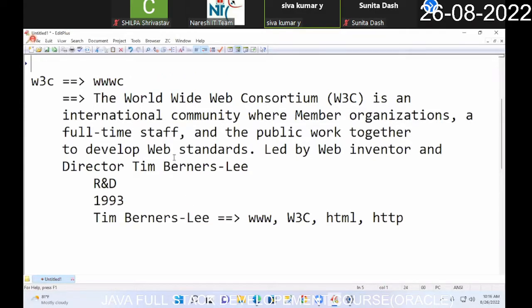But now I have a small doubt here, sir. What is the difference between www and W3C? First point, www. This is the W3C. What is the difference between these two? Anybody? www, difference.